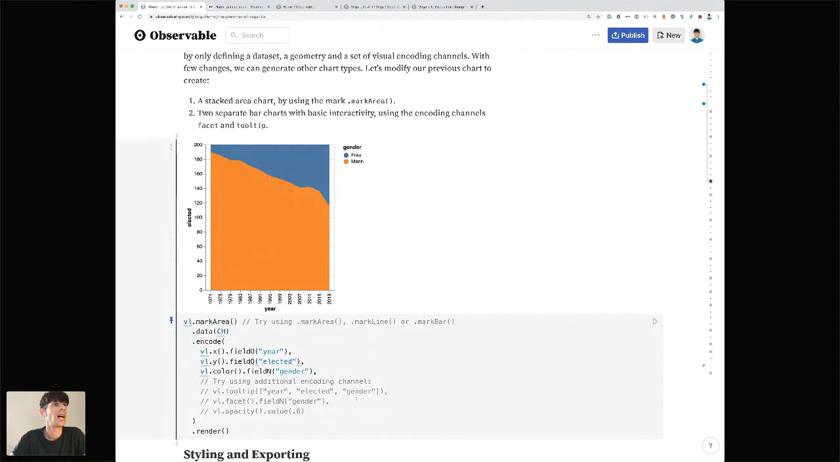We can also try adding some other encoding channels. For instance, we can add a tooltip. So again, we call VL, and then as encoding channel tooltip, and then we say in this array the field that we want to see in the tooltip. So I execute the cell, and now when I hover on the chart, we have a tooltip with the year, the number of elected members, and the gender. So here, Frau and then man.